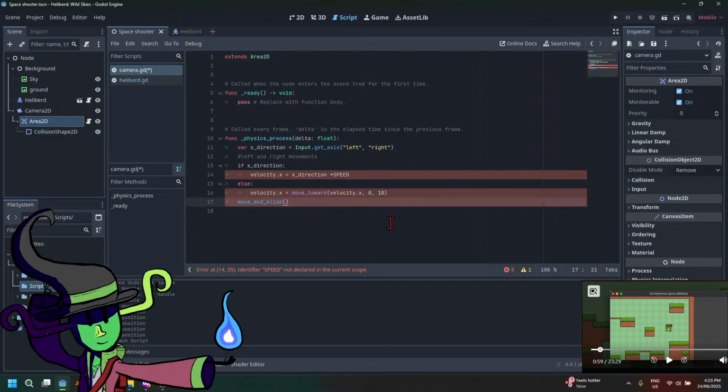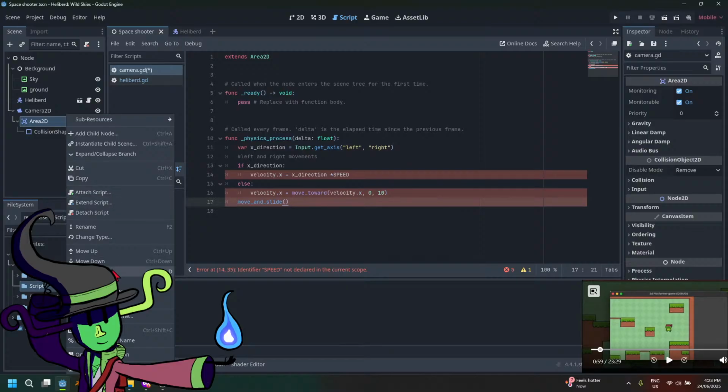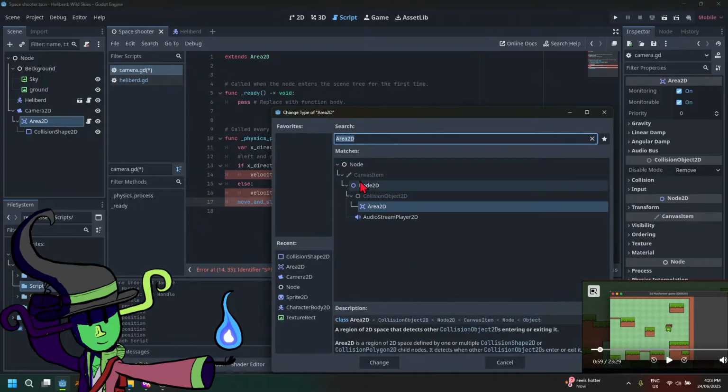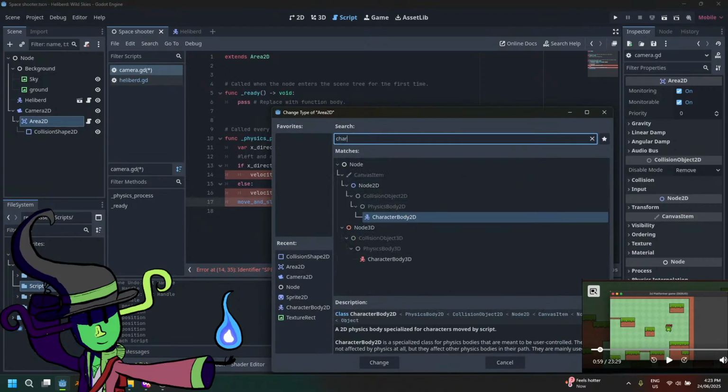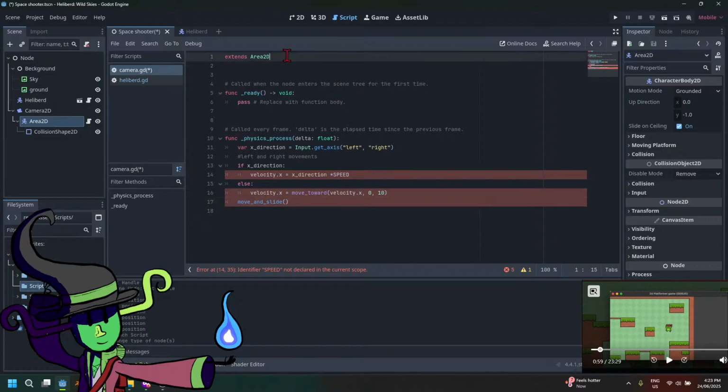I might have to change this to a... Okay, change the type of this, wait. Change type, okay. Make a character body 2D. Extends character body 2D. Okay, there we go. I need to change this to a character body 2D just to make sure that it moves.